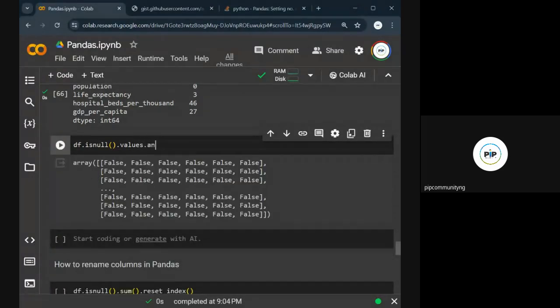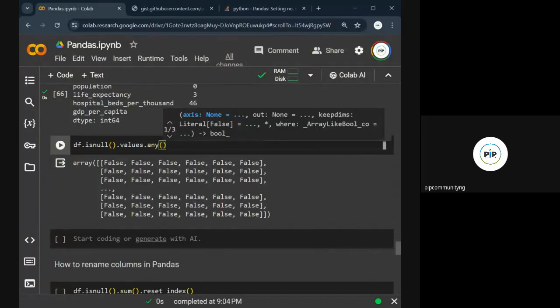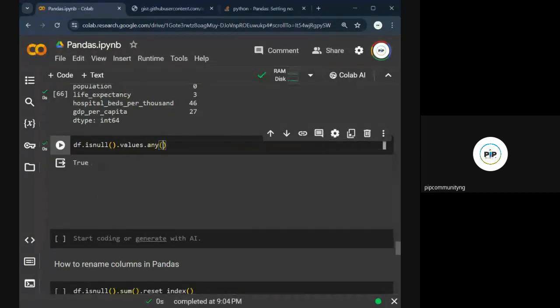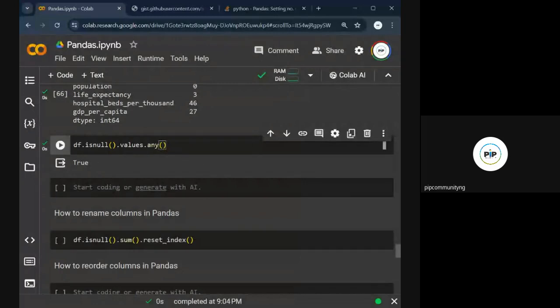Then dot any: what any does is that if one of these things is false, it will tell you that it is false, meaning there is no missing value. But if among all of these false values there's a true, it will come out as true. So if I just do dot any, what I'm going to get is true. So I know that there's a missing value. I always check if there's a missing value.